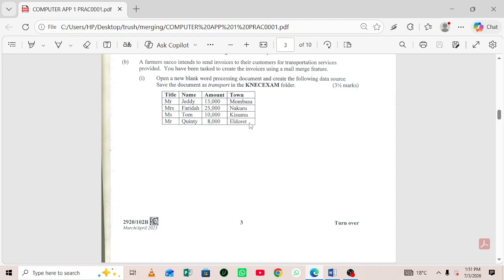The first part of the question says that we open a new blank word processing document and create the following data source, then we save it. So this is the data source, or the list of recipients, and that is the first thing that we need to mail merge.